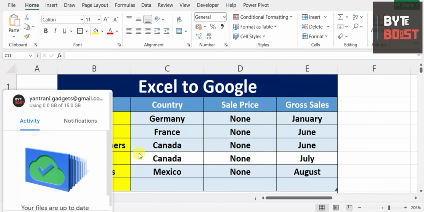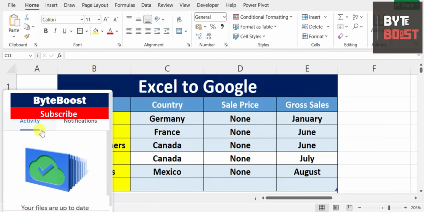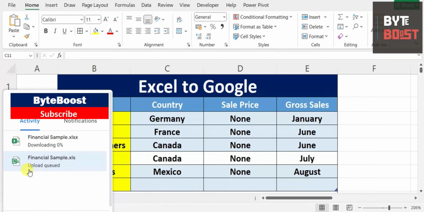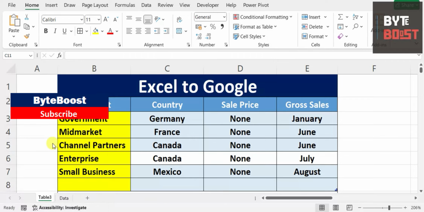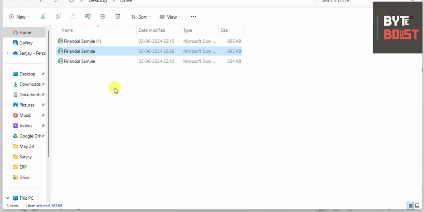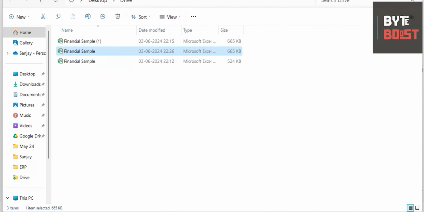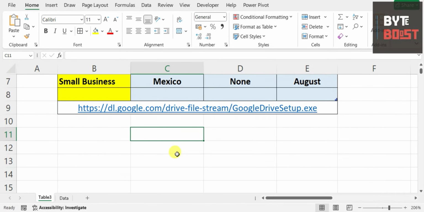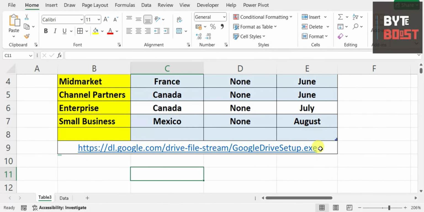Okay, so now as you can see here, it is showing that my file has been updated here. So these two files are showing here. Okay, so as you can see, this one and this one, these two files are showing here. So now this one file has been uploaded. So I'm going to open this file here in the Google Drive. So I'll show you live.